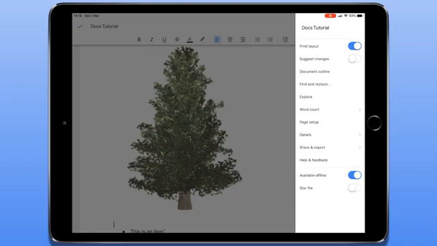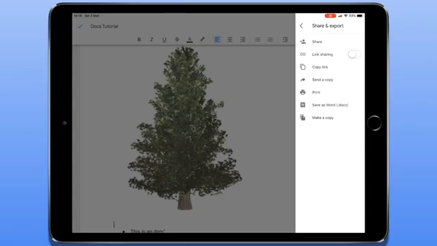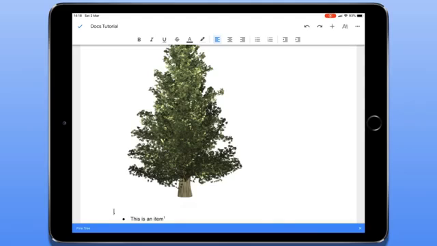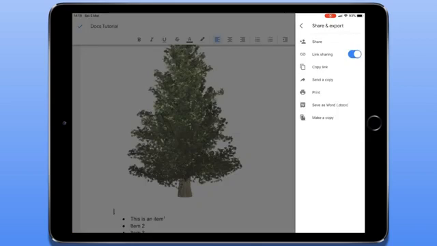The fourth option from the bottom is Share and Export. If I tap on this, I have several different options. The first option is to share. If you're working with others who also have Google Drive accounts, you can add their email address to allow them to edit this document collaboratively. Below that is another way of sharing a document, link sharing. By tapping this, your document becomes shareable, and a link is automatically copied to your clipboard. You can copy this link at any time by choosing Copy Link, which is the third item down.